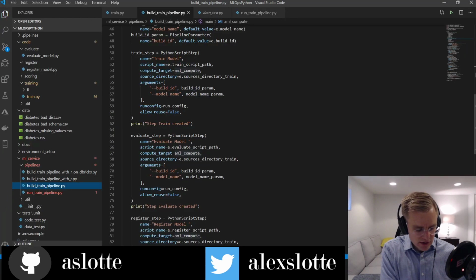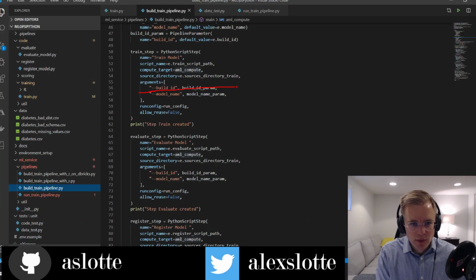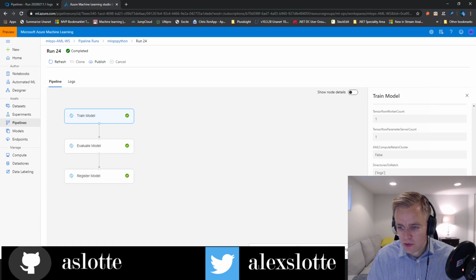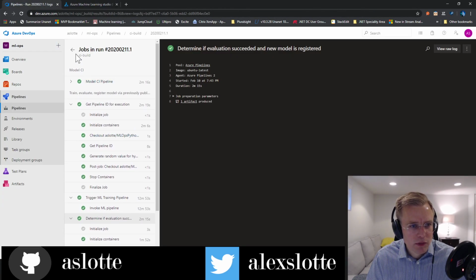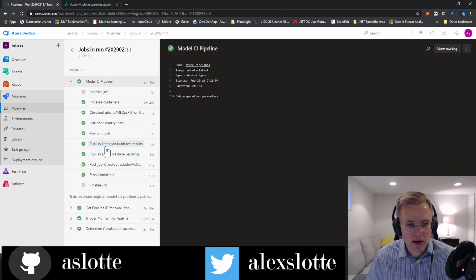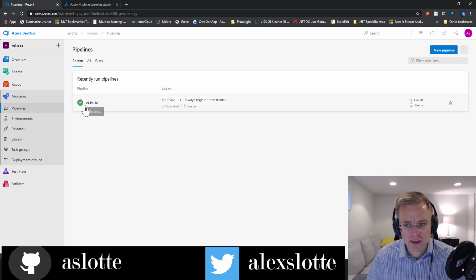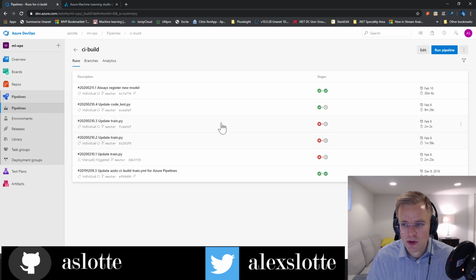And if you see here, in our Python step, we are passing in the build ID and the model name into each step. Those are things that we are going to be able to see when we audit this. So these are really cool things. And I think the build ID corresponds to the one here in Azure DevOps. Maybe incorrect, but let me double check. That'd be really cool at least.